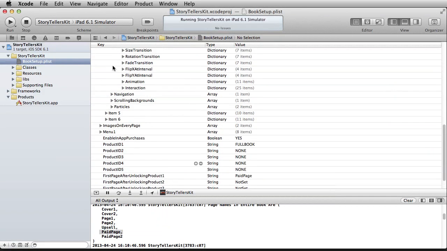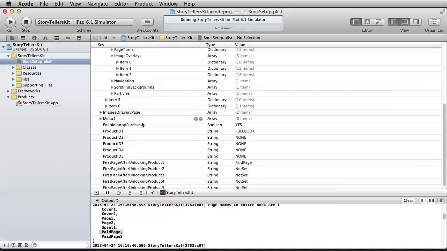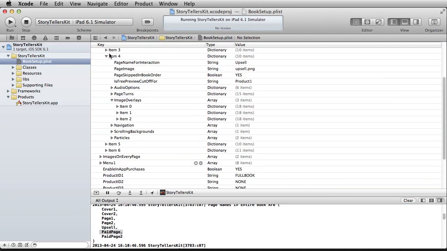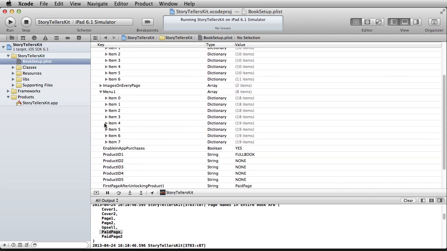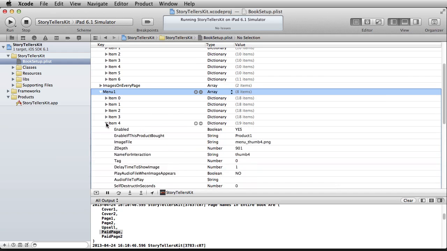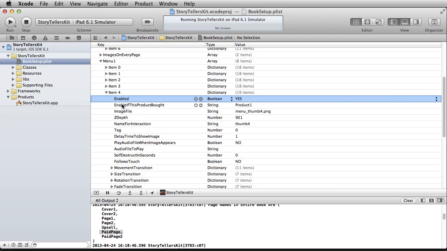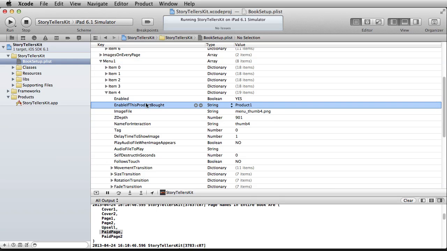Alright, now let's look at some of the images that are product dependent. So in my menu, I've got item 4 here, and I've set this to be enabled, enable if this product bought. So I'm going to put in here product 1, and if product 1 has been bought, then that means this particular image gets shown. Again, we now refer to that product as product 1, not full book or whatever the identifier was. Just put in product 1 right there.